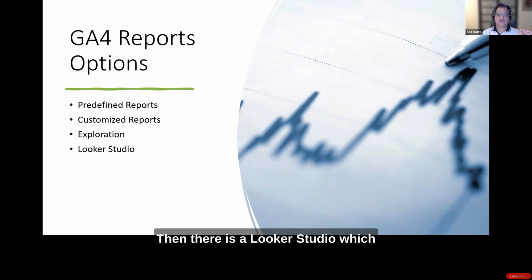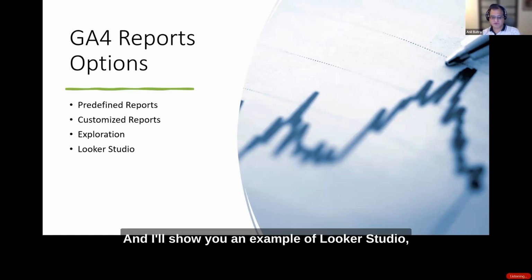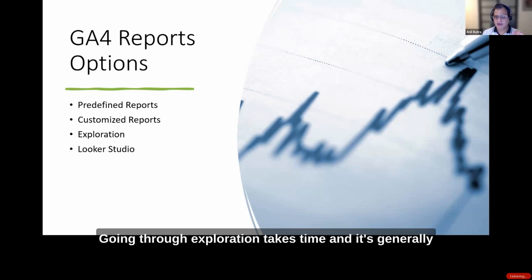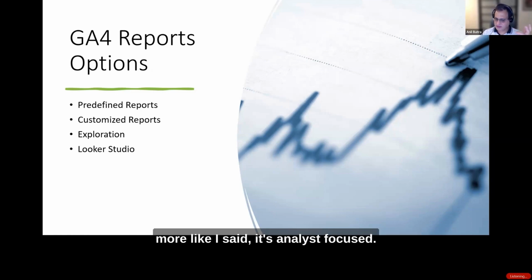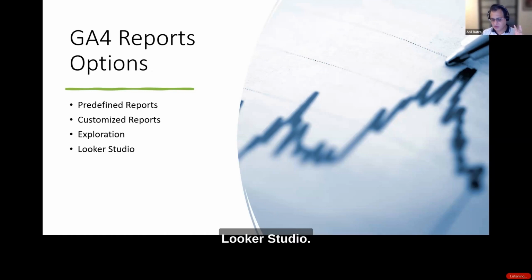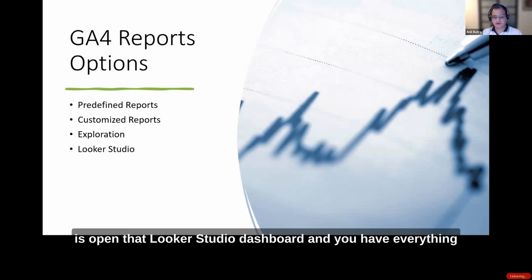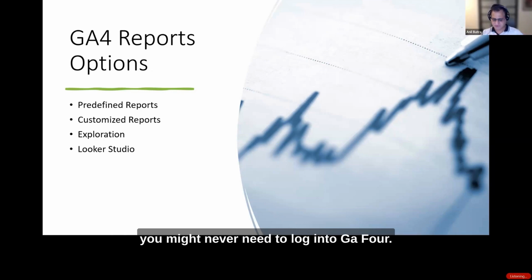Then there is Looker Studio, which allows you to visualize the data. And I'll show you an example of Looker Studio, how you can bring these things together so you can get the exact view that you want. So you don't have to go through these reports or explorations, etc. Going through exploration takes time, and it's generally, like I said, analyst focused. With Looker Studio, once the reports are done, all you have to do is open that Looker Studio dashboard and you have everything. You might never need to log into GA4.